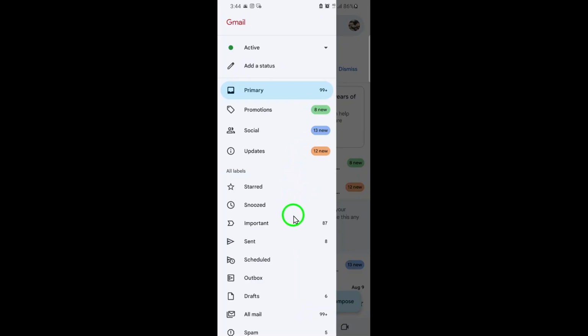Scroll through and tap on Important. This folder filters your inbox down to emails that Gmail has prioritized based on your usage and what it thinks matters most. If you're looking for that game-changing presentation file or a critical team update, this is where you'll find it.